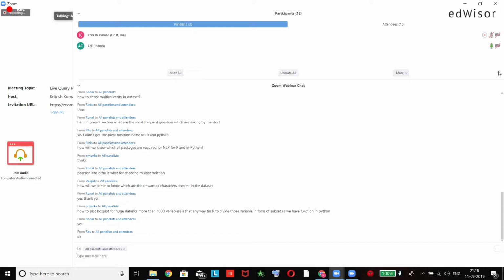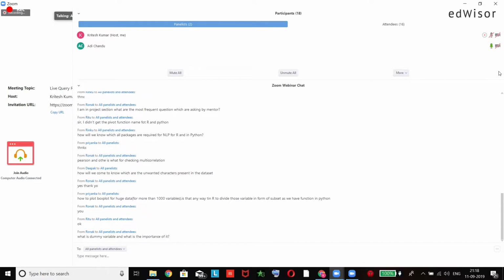So there are no such fixed packages that we can name. It always depends upon your problem. By default, if you download NLTK, it will give you most of the functions available for you. I think that is the first thing you have to start with when you're going for it.